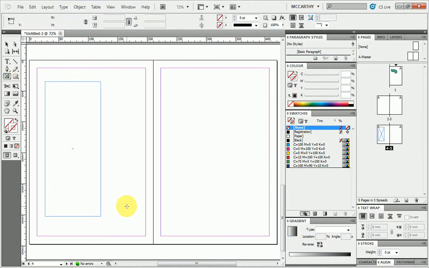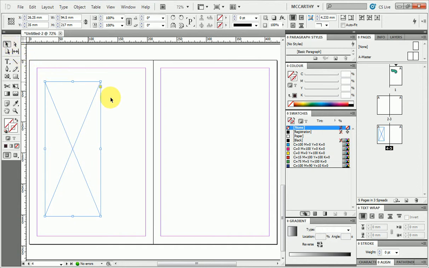When we use this, it draws a box with an X. This is like a placeholder box. This is the type of box that we can put a picture into or text into. So a couple of ways we can do that.